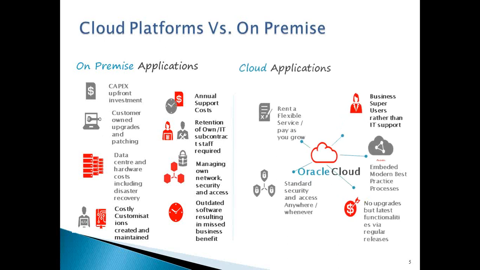Whereas on the other hand, the cloud applications will be like a rent, a flexible service, that is a pay as you grow model. So there is no license, it is only subscription based, and there is no IT support required; the users will be business users, and the infrastructure is maintained by the provider, say for example Oracle or any other such providers. Okay. And you will be able to access the applications with standard security, and you can access anywhere, whenever, with any type of device like desktop or laptop or any such things.